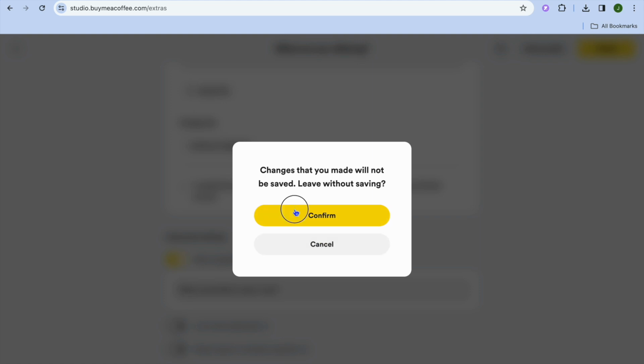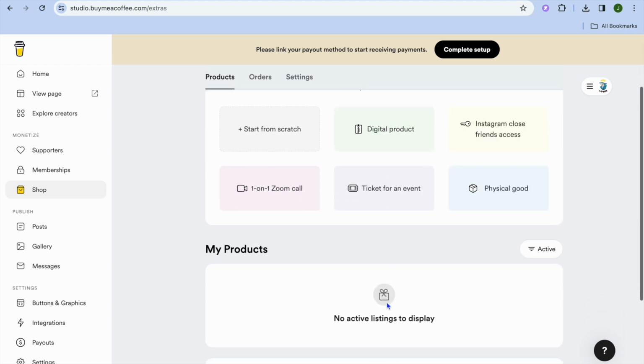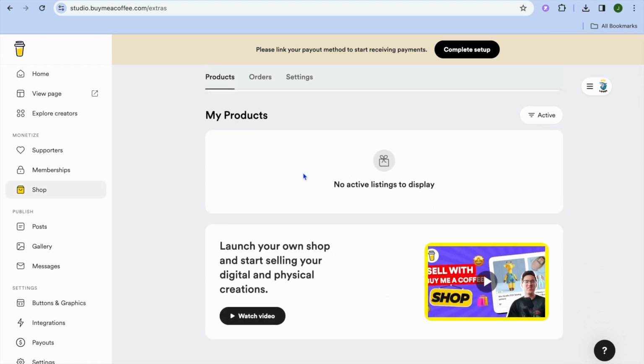Once they have finished doing that, you'll tap on publish in the top right hand corner, and the product would have been added. Another way how you can also monetize your audience is by offering one-on-one Zoom call. You could tap on one-on-one Zoom call right there. You can also choose to sell tickets for an event, or you could sell physical products using this platform. So you have numerous different ways how you can choose to monetize your audience. And you will see your products right here that you have listed.